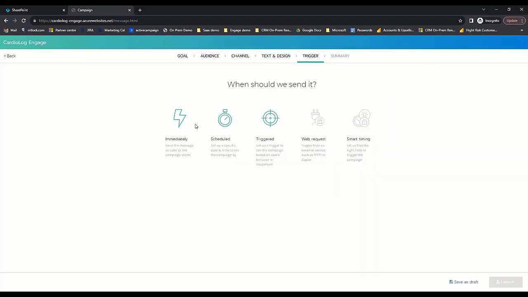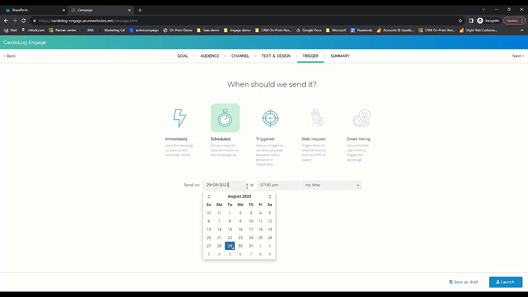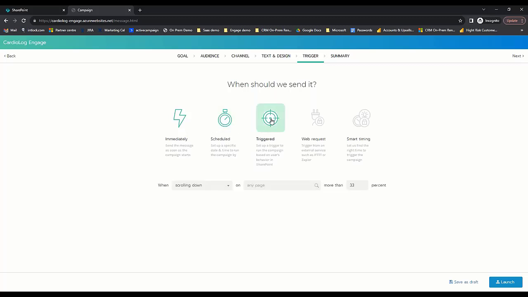And then the last step would be the trigger. Do I want to send that message or that pop-up immediately? Do I want to schedule it to be sent at a specific date or time? Or do I want to send a trigger message? You set up a trigger to run the specific campaign based on the user's behavior in SharePoint. So maybe when they are scrolling down a specific page or viewing a specific page, maybe whilst they are busy performing a search, you can ask them, did you find what you were looking for?